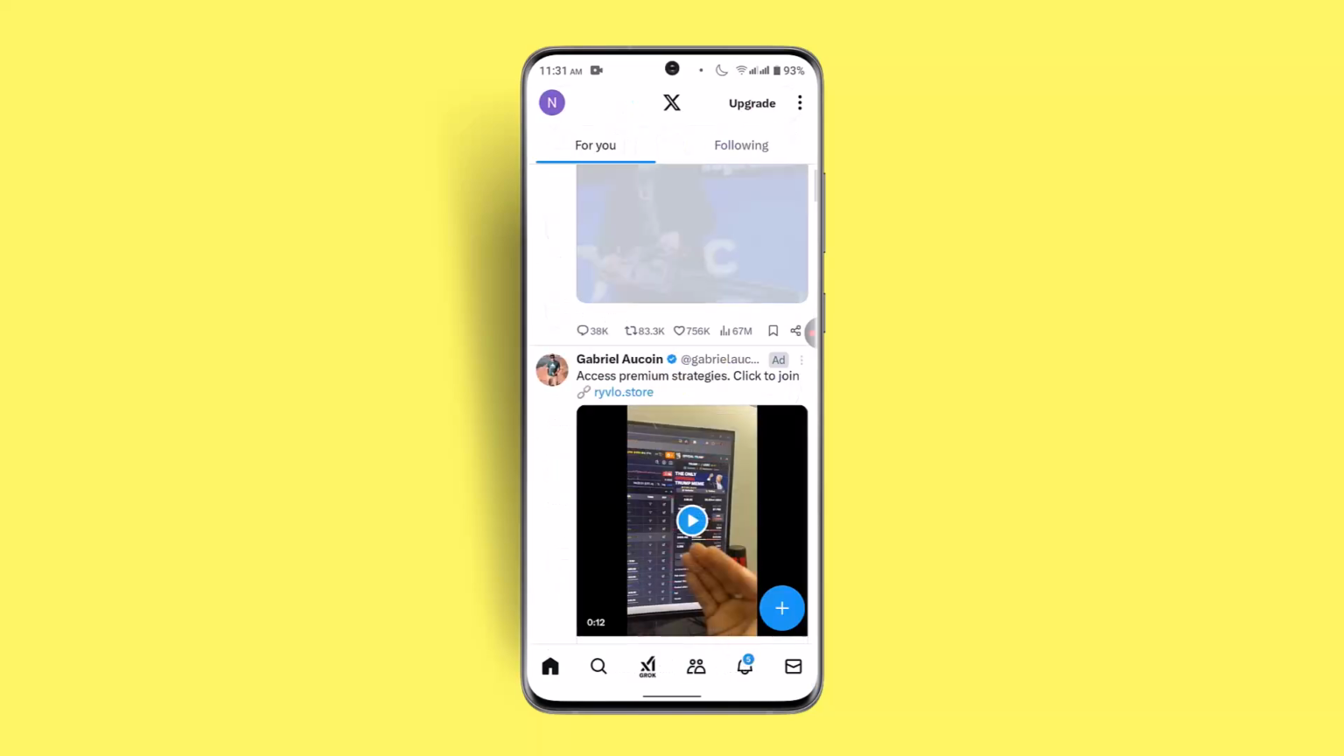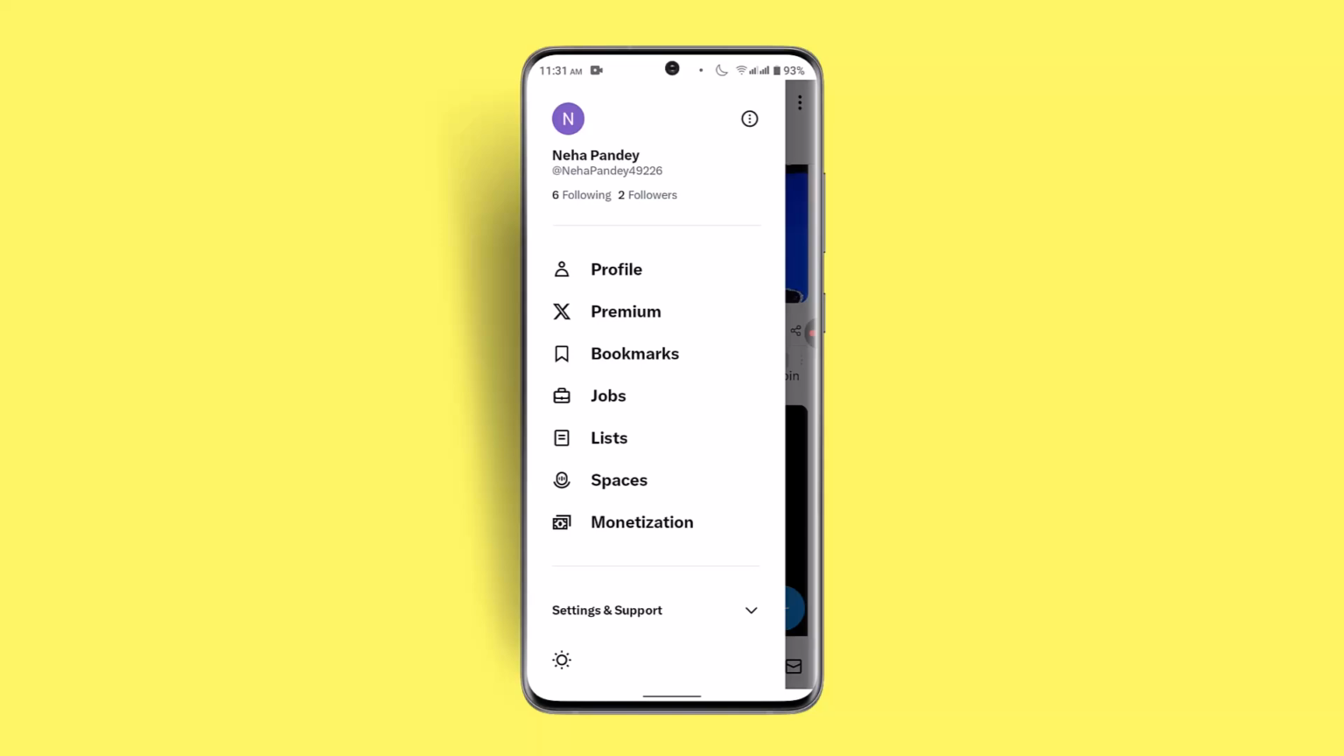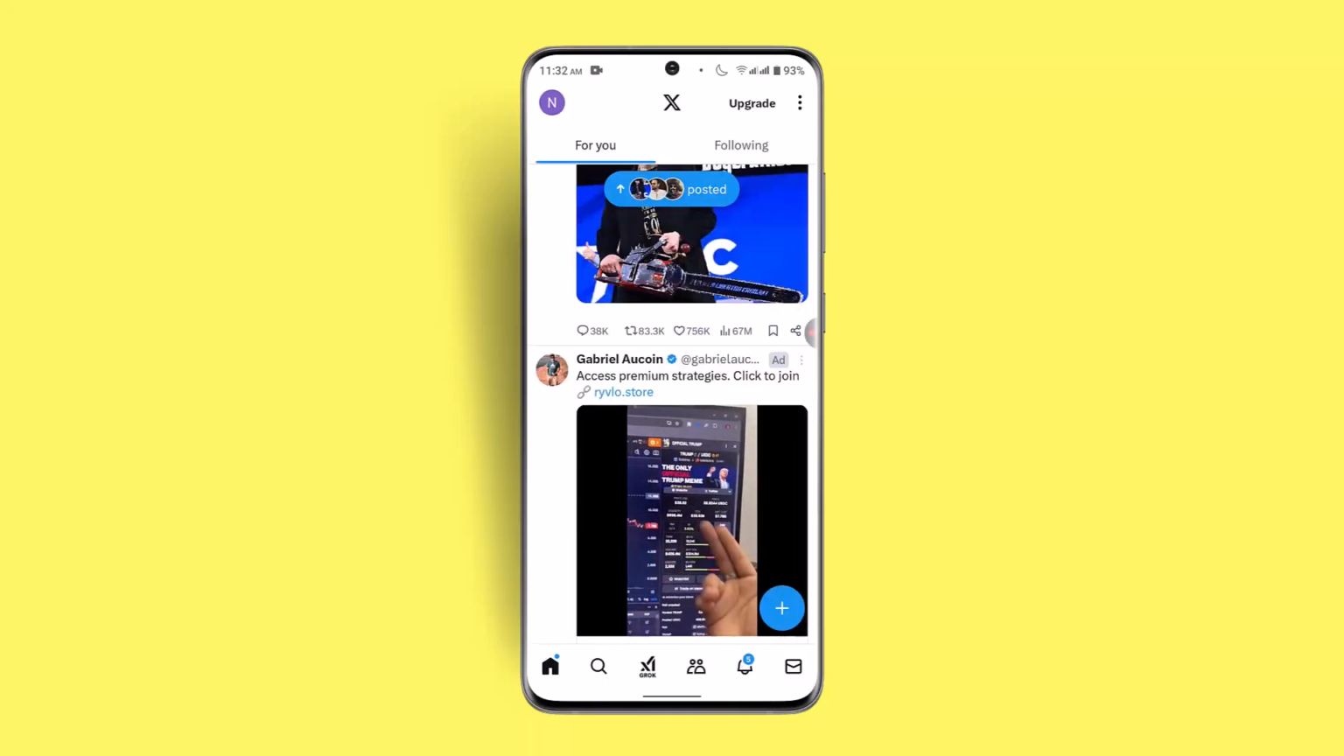Similarly, sometimes getting an upgraded version, such as getting a premium, can give you certain features which are not available on the free version. So you could also try getting a premium if you want, and that should be able to help you out as well. So these are some of the basic ways to fix and solve Twitter likes not showing up.